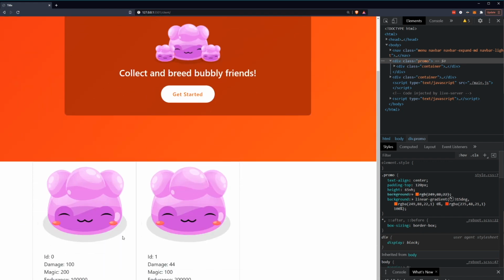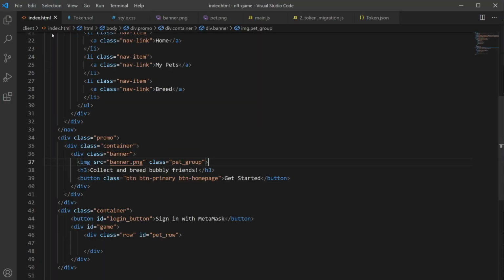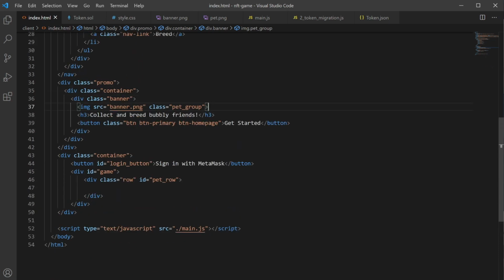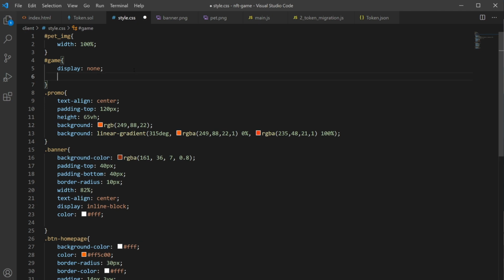And then we need to tidy this up a little bit because there's no padding here. So we need to add padding to our content there. That would be our game div. Add some padding to the top and bottom.